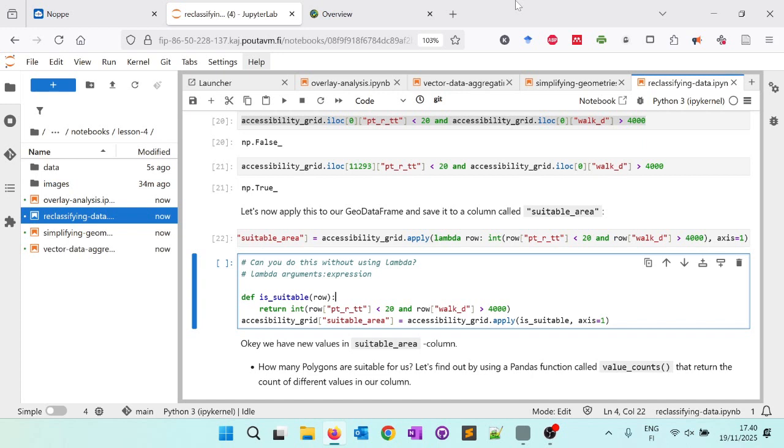What lambda does, the structure is like this: lambda arguments is the input of your function. In this case, you're applying it to the row, and then the expression. That's how lambda works, and I guess you have used it in your exercises already. At least it was an option. It's an unnamed, simple, easy function. It works well if you just have something like this that you only use once and you want to keep your code short.